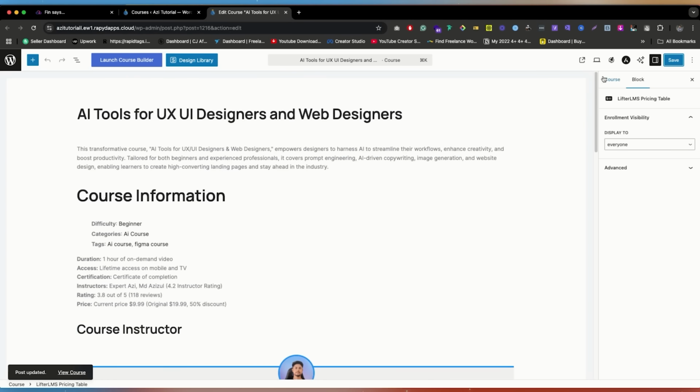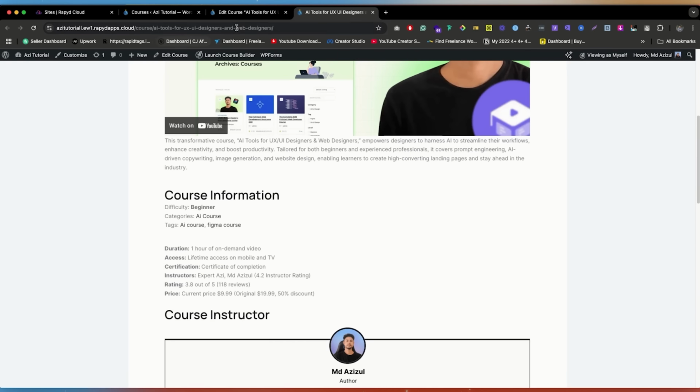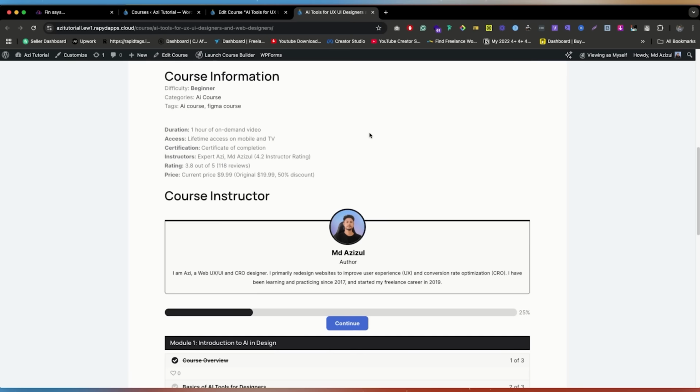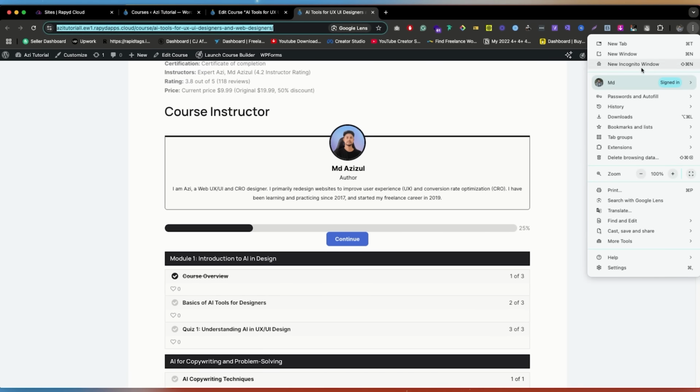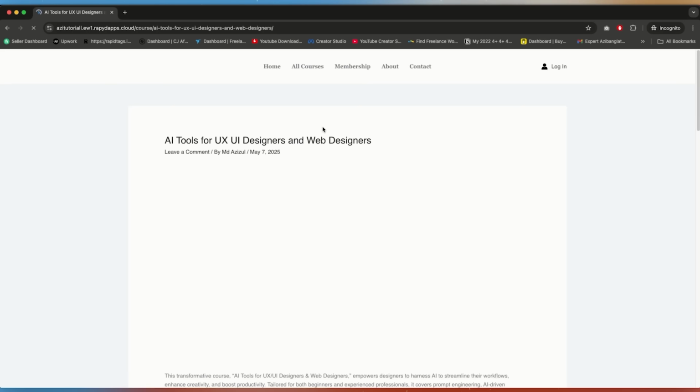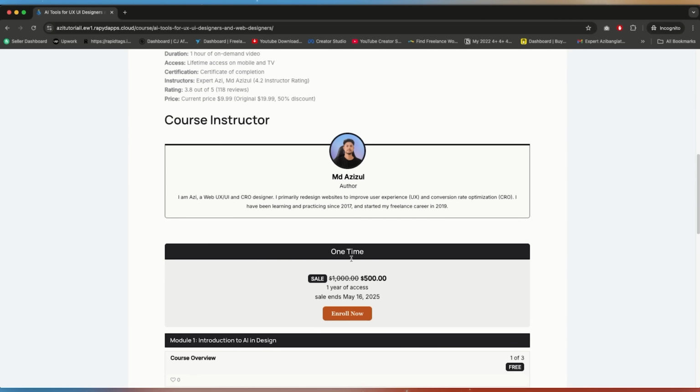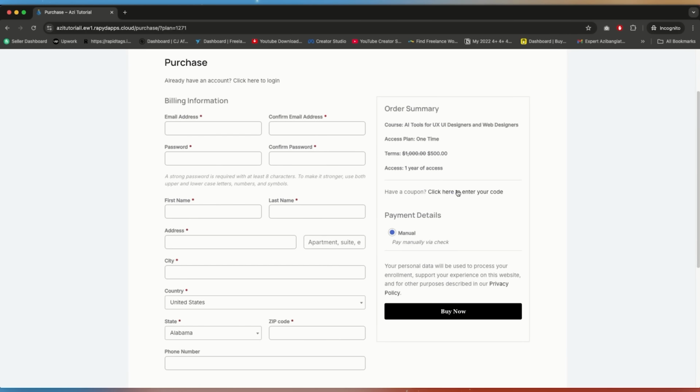Anyway, so now let's go back to the page. Since we already enrolled in the course, we get to see the continue option. But as a new user, they will not get to see this. As you can see, they will get to see a one-time payment, and that's 1 year access, and it sells at $500. Let's click on enroll on this button, and then it should take the payment.